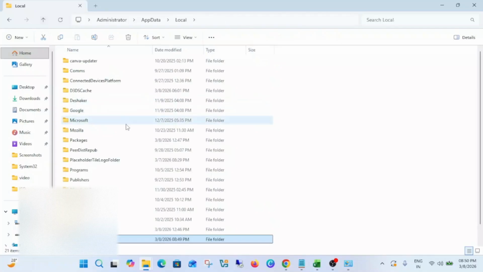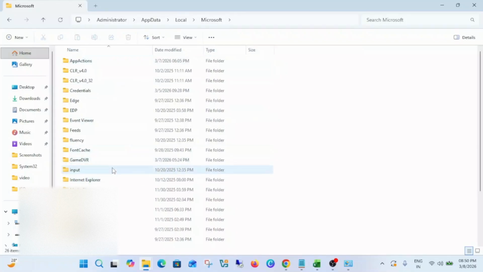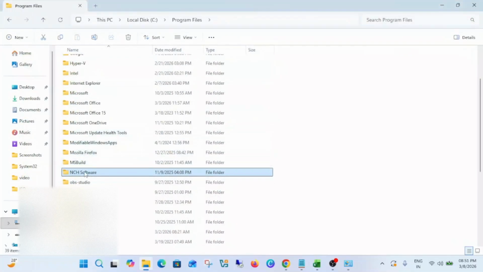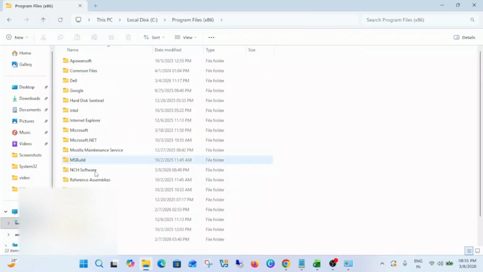and sometimes you have to look in two ways: first look for the app data, and the second option is that a lot of things are here as well. But in my case, the program is still here and its files are left over here.